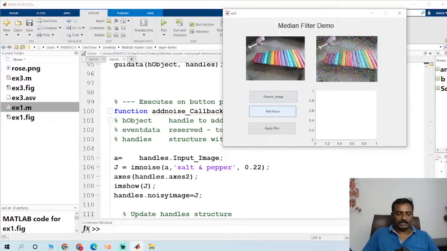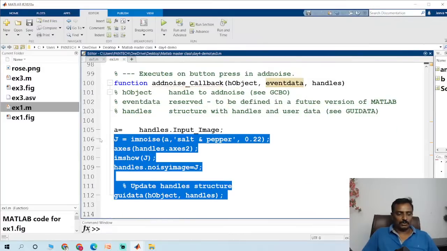Okay, we have 3 push buttons. I'll just close, I just remove this one. Okay, I'll just repeat.